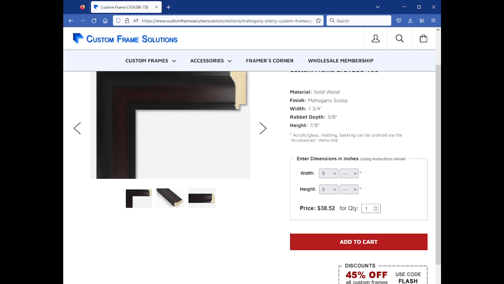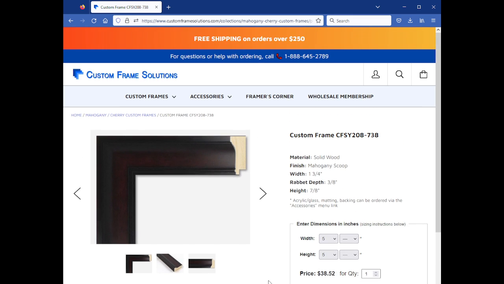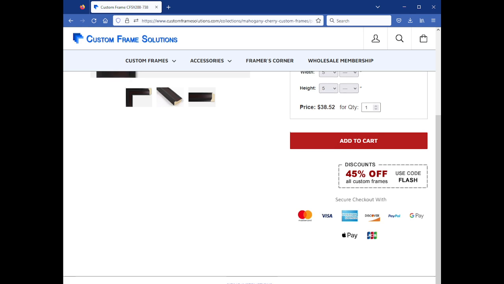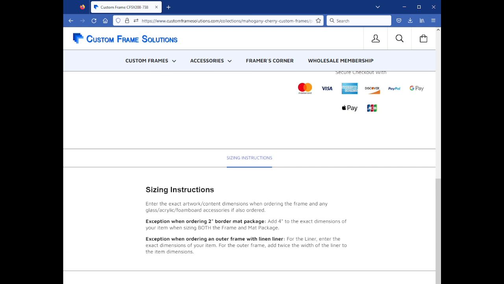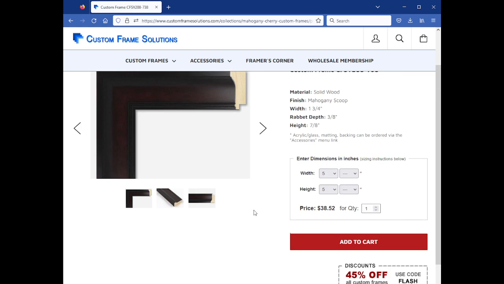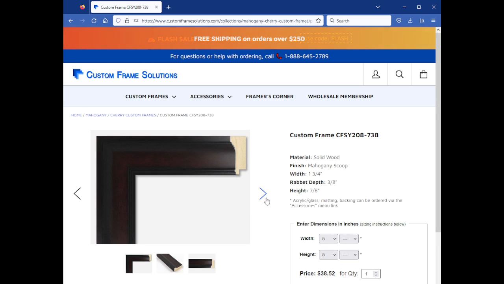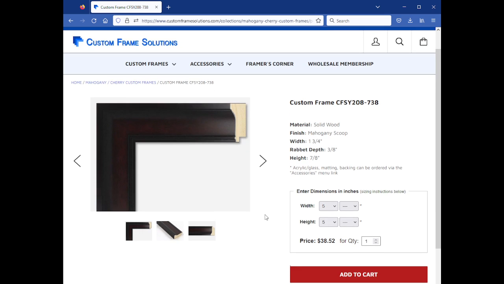So if you're framing something that requires a linen liner or a matte, I would recommend that you go to the sizing instructions section and actually read through what those instructions are. For us, we're just going to focus on just a simple frame for a document that I want framed. So in this instance, we have to enter the dimensions.